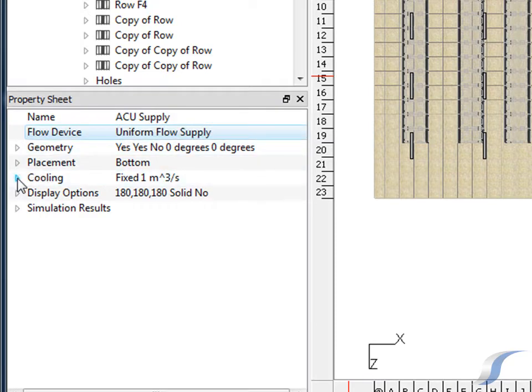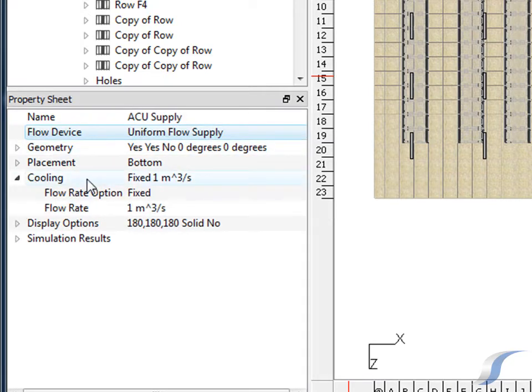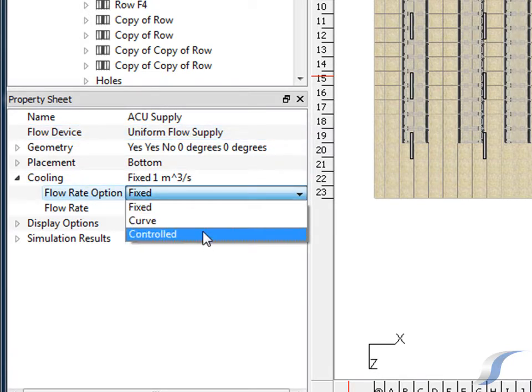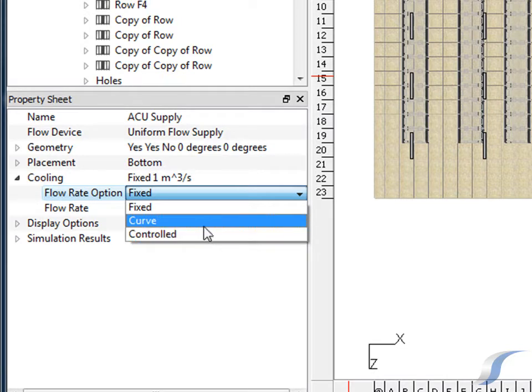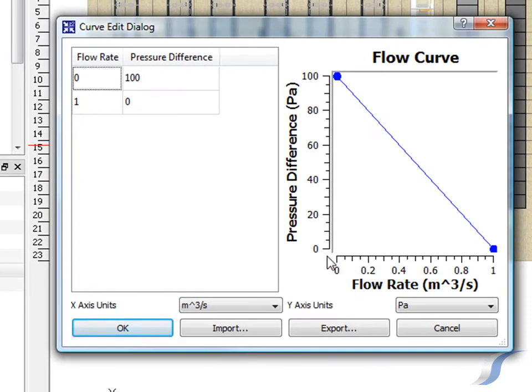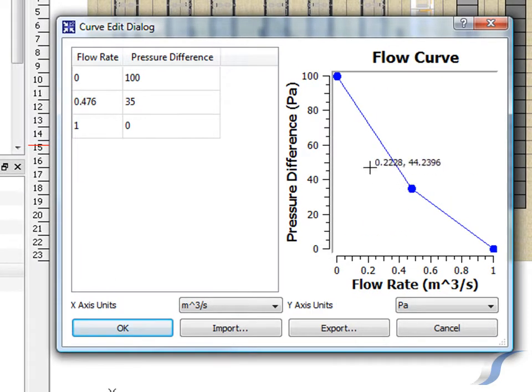All of the fan types have fixed flow rate, curve or controlled options. If a fixed flow rate is employed, the amount of air leaving the ACU is constant during operation. The curve parameter utilises a pressure-dependent flow rate that you can specify from manufacturer's data or your own information.